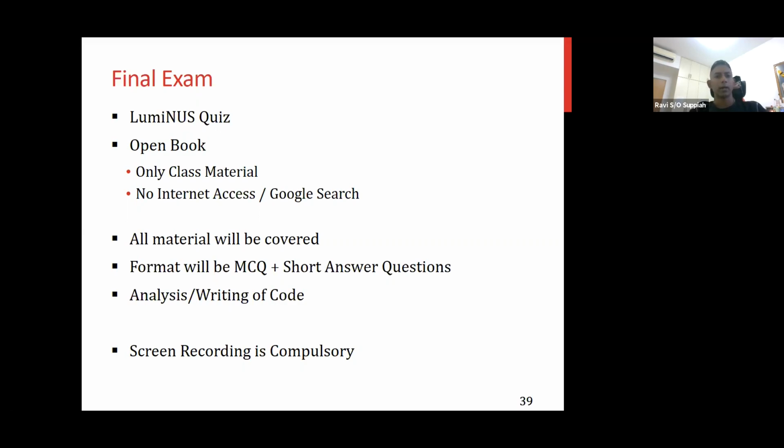Now, it is an open book exam. That means you are free to access any class material that you have. It can be hard copy material or soft copy material. But you're not allowed to access the internet. To enforce that, we have the screen recording. The screen recording is compulsory.